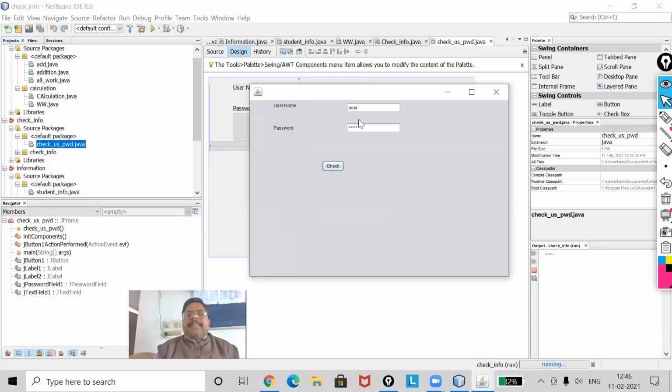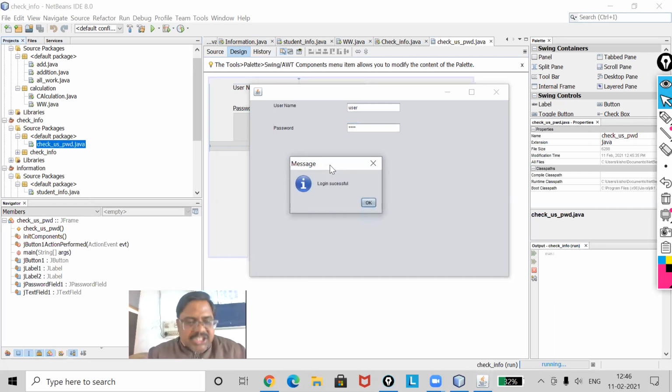Now it should not be hello. It should be user again in the password. Can you read user? No, it is encrypted. Now I will click on check. What is it showing? Login successful, because both are matched.